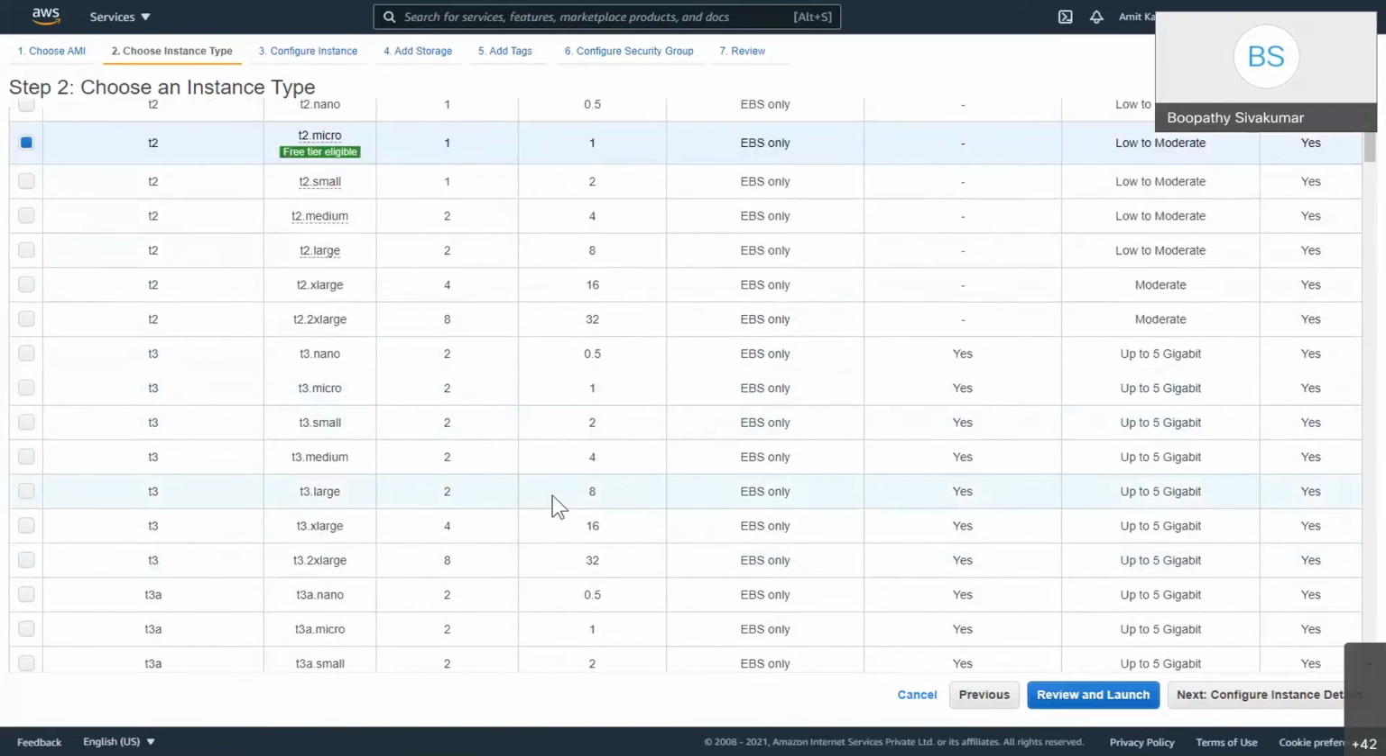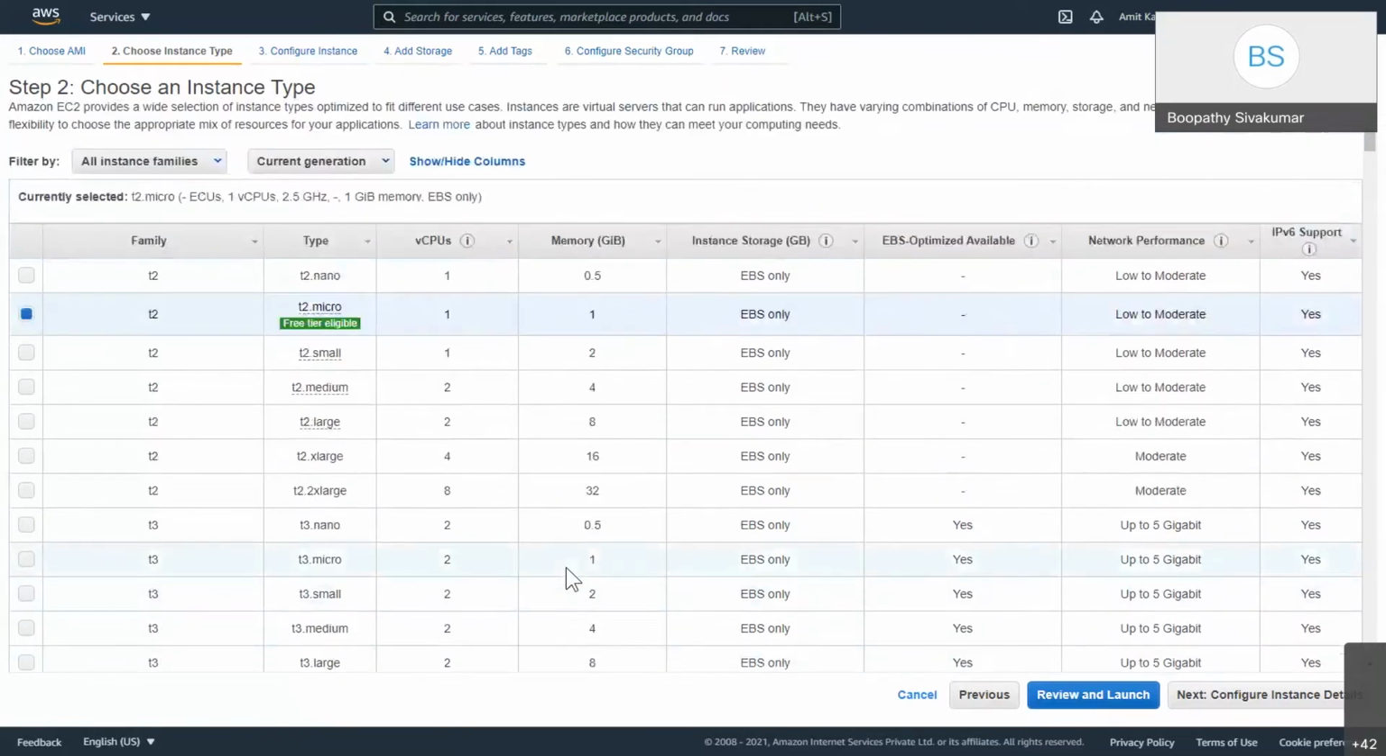So when you are using a T3, they would have attached a different architecture of the underlying machines. So this is one of the latest ones. I'll send a link.